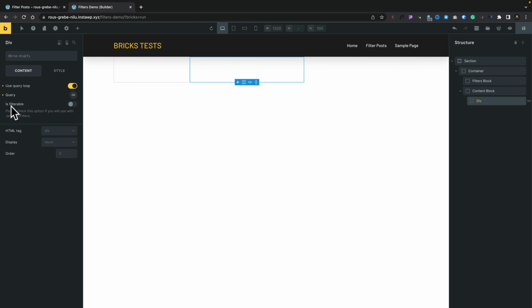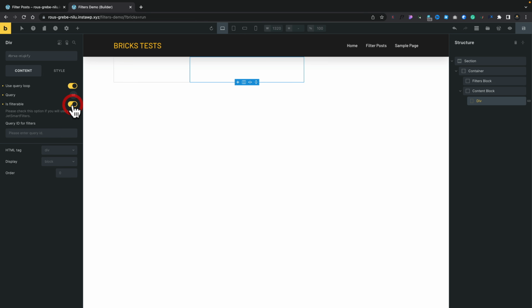Then we see underneath we've got is filterable. Now, because we've got JetEngine installed, or JetSmartFilters, I should say, this is a new feature that's associated with that. If you have Bricks without that installed, you won't see this feature. So we'll enable that, and you can see it says query ID. We're going to leave all of that as it is. This is just telling it we want to have some kind of filter applied to this a little later. We'll do that in a moment.